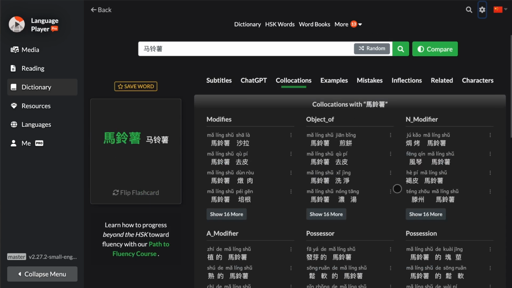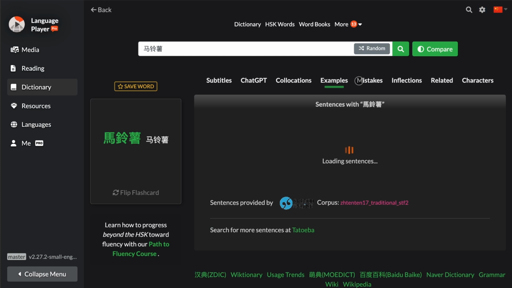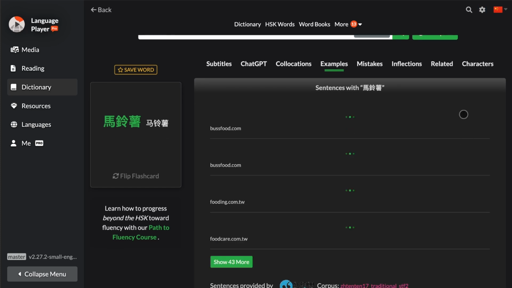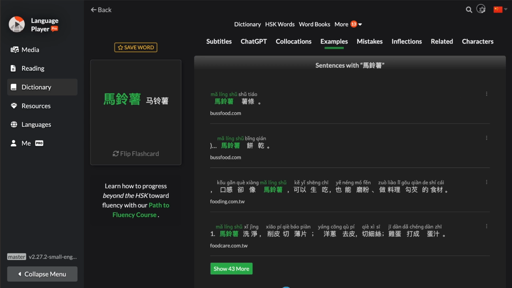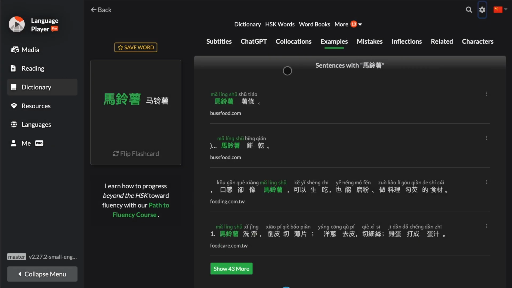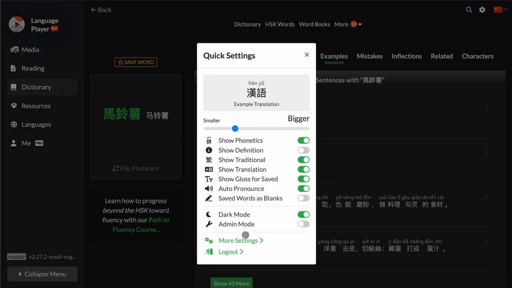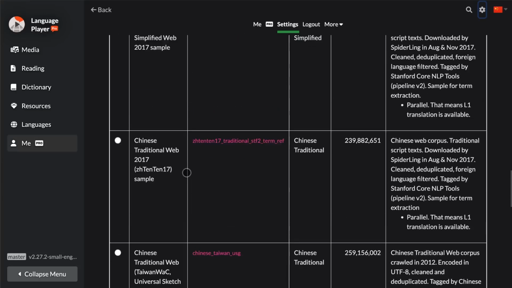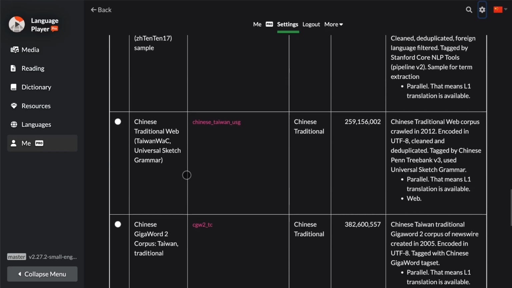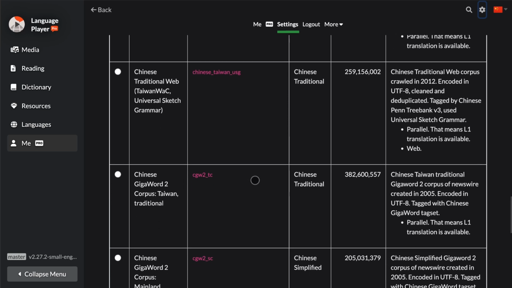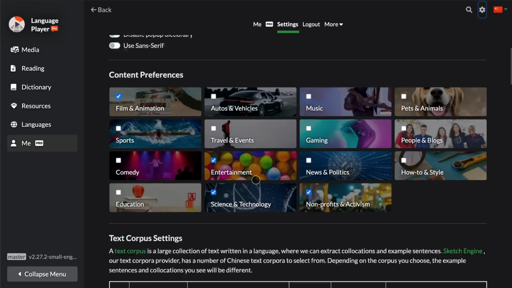So we have slightly different collocations. And if we go to examples, we have slightly different examples. So if you're interested, if you're a linguist, if you're really interested in these nitty-gritties of the Chinese language, then you can go to Settings, go to More Settings, and play around with these corpuses or corpora and see what you can find there. All right, so this is how you can customize the corpus in the Chinese language.